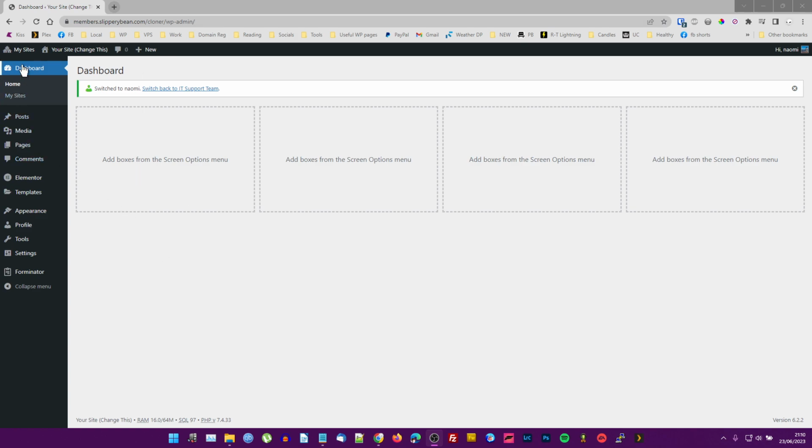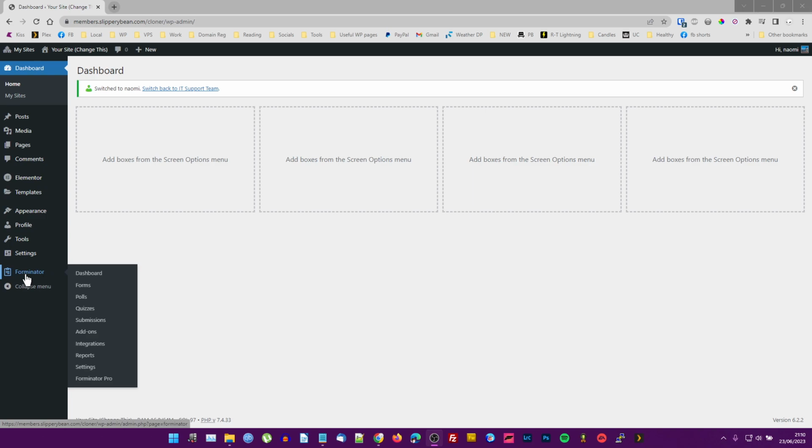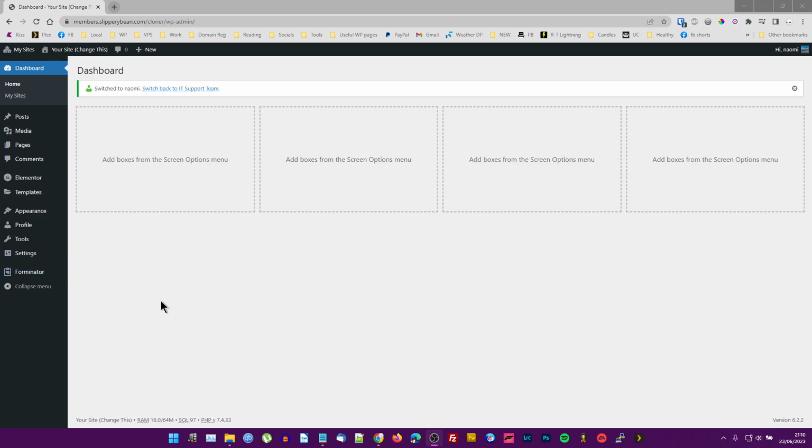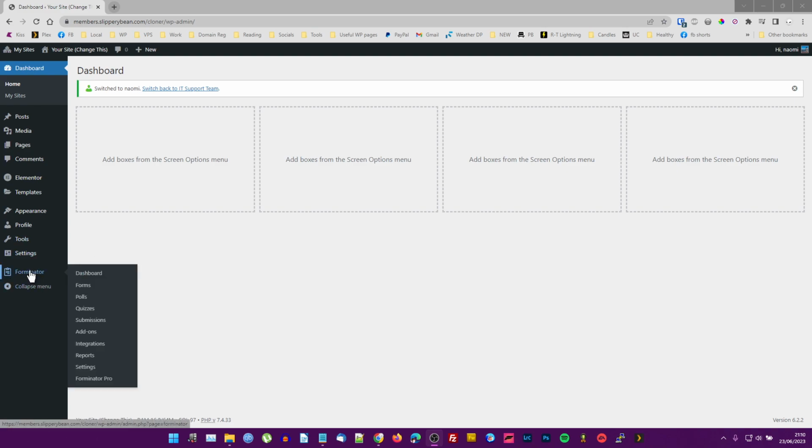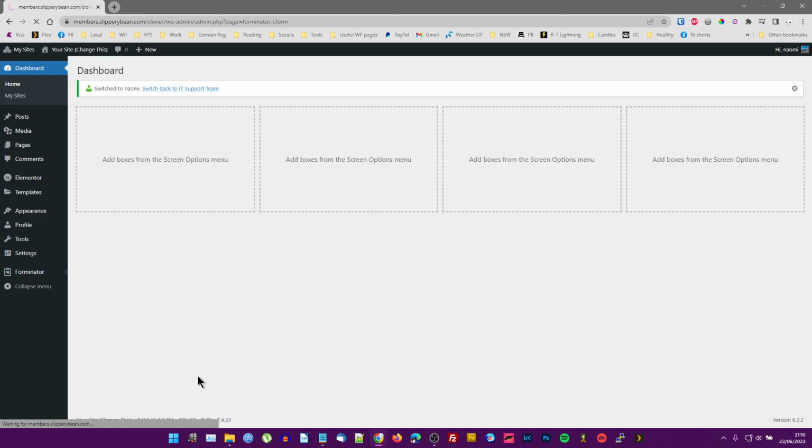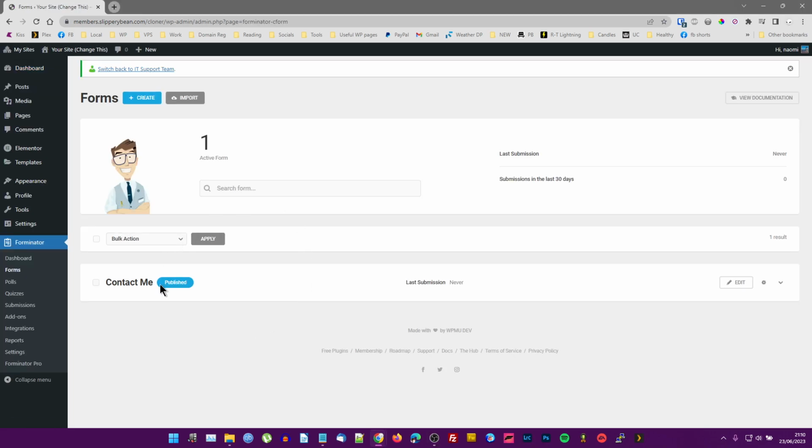Now when we log in, we'll see these options here. We'll start at the bottom and work our way up. Forminator. Now that is the contact form that is on your website so that people can contact you. The only thing you'll need to do in here, I mean, there are lots of options. You can change those and create new forms and create new polls, quizzes, whatever you want to do. But for now, you'll have one form set up, and this is the contact form.